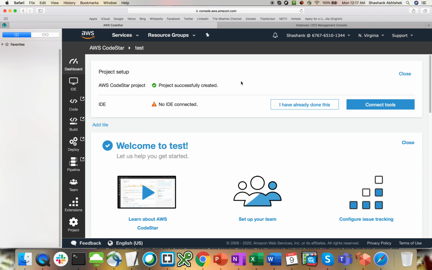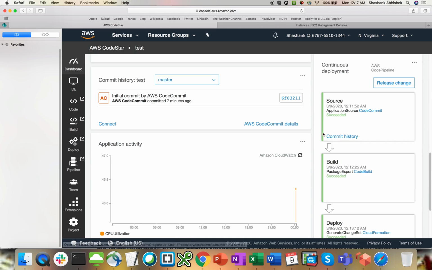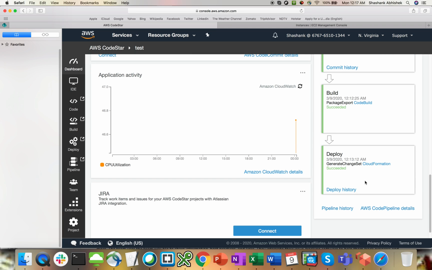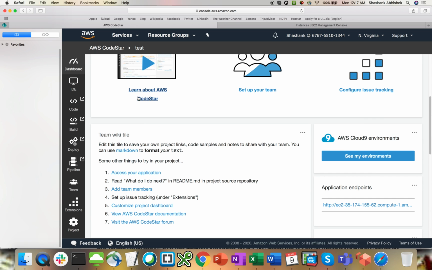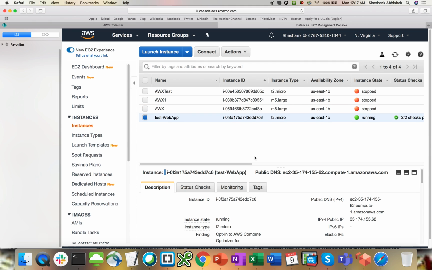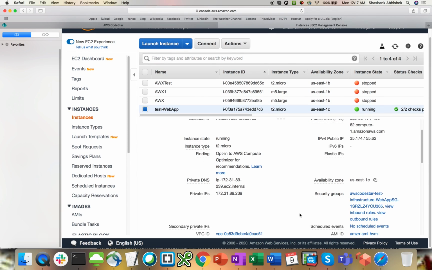Okay, so the project has been created successfully, and if we go down, we can see the source commit has been done successfully, then we have a build succeeded, and deployment has been done successfully as well. Now, since we have selected EC2, let's check our EC2 instance. This is a test web app that has been deployed. This is Amazon Linux.